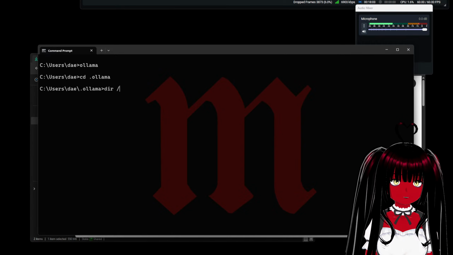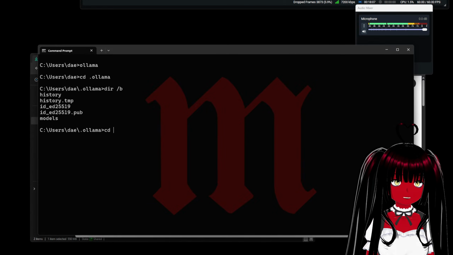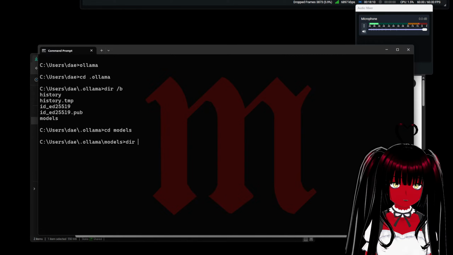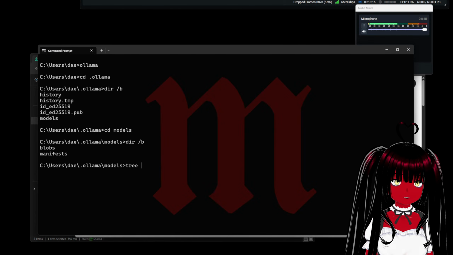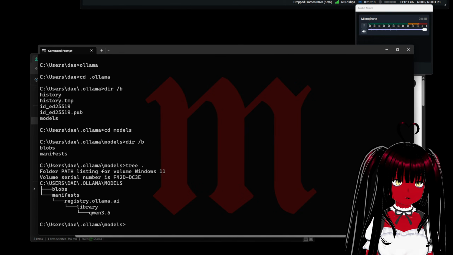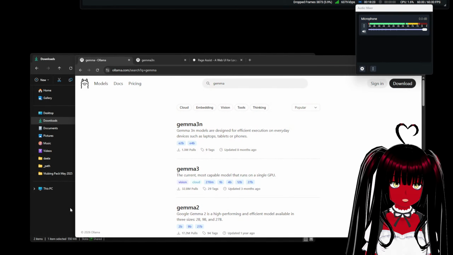Okay. .ollama, models. What is it? Tree? Okay, so it didn't move it automatically.